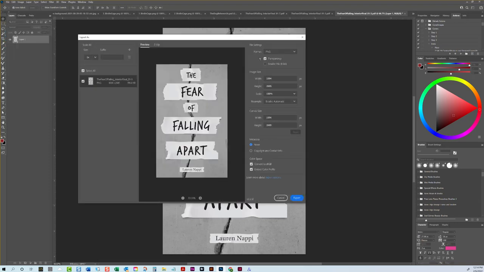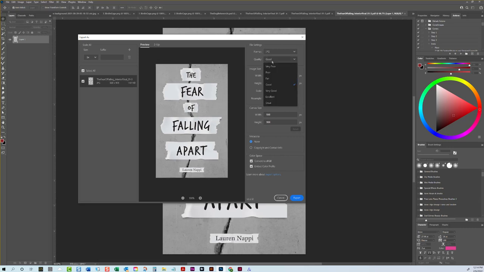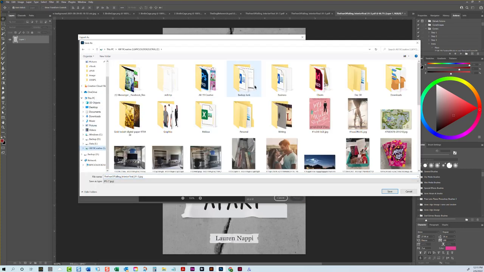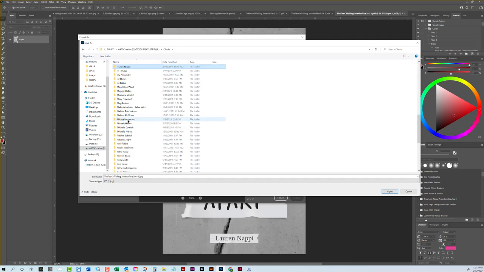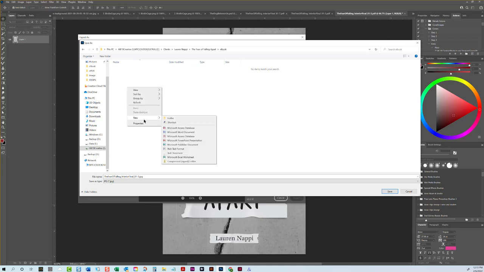export it as, we want this to be a JPEG, and I only want it to be a 600, let's just make it 900 in height. And the quality is good. This is going to give us a file size of about 45 kilobytes, which is good. So I'm going to export it, and I'm just going to save it in that EPUB folder for this client. And eBook. And I'm just going to create a folder called links, just because that's me. And then we're going to call this title.